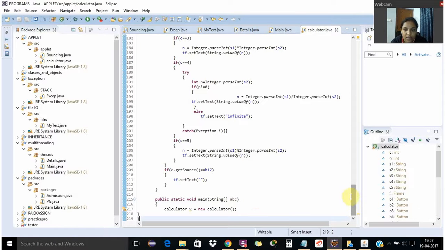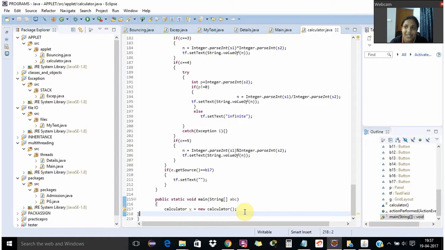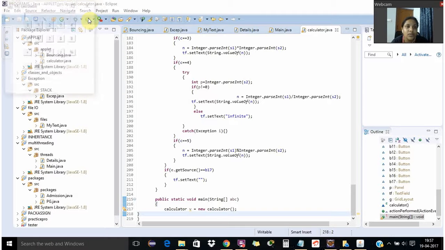So here we have public static void main. We have simply created the object for the class calculator. Since we have done all the operations in the constructor, once the object is created, everything gets initialized and it just runs. We'll see the output now.